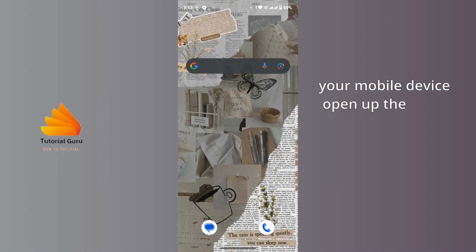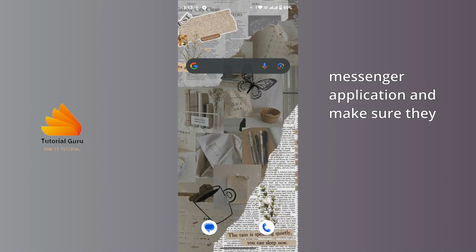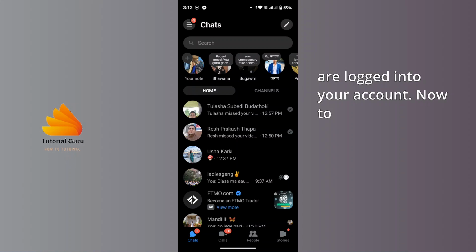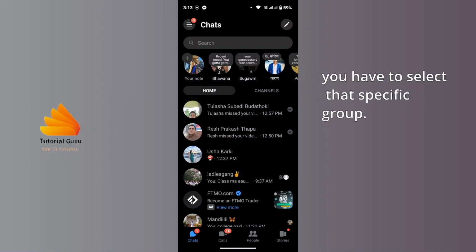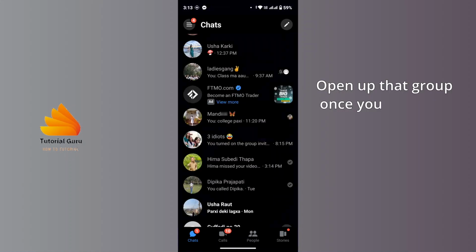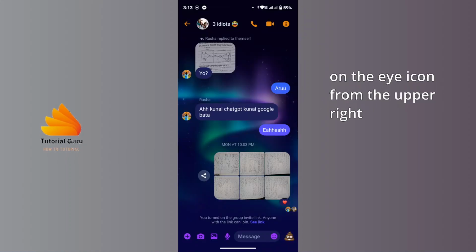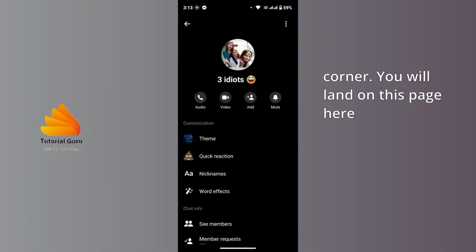First of all, on your mobile device, open up the Messenger application and make sure you are logged into your account. Now, to share Messenger group, you have to select that specific group. Open up the group. Once you land on your group, now tap on the eye icon from the upper right corner. You will land on this page.